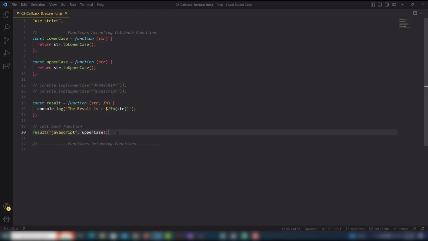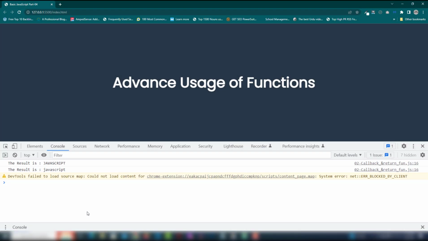So let's see. I want to display the lowercase characters as uppercase, so I need to call the uppercase function. Okay, I will use that uppercase, and I want to display that text as lowercase. So let's see. Right now this is the second result, right?